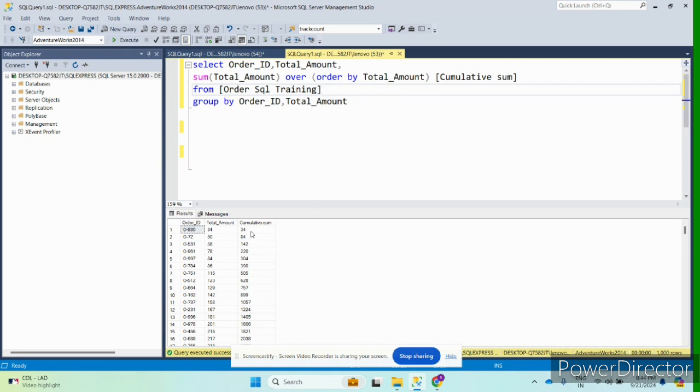Okay, so in this the cumulative order is ascending order, so we use descending here. So here is the cumulative sum for each order ID.